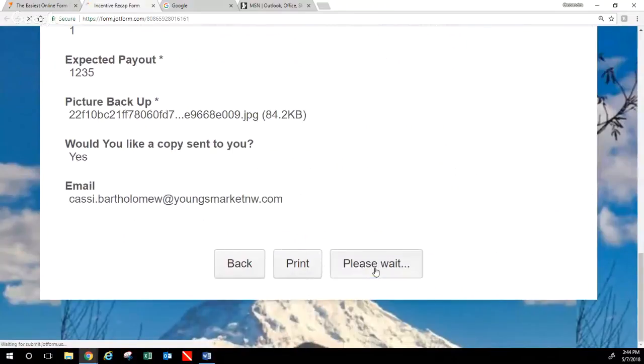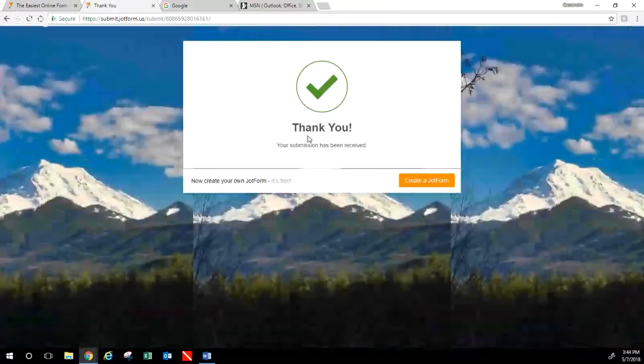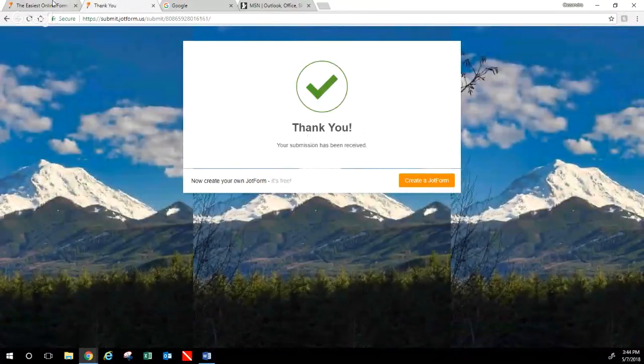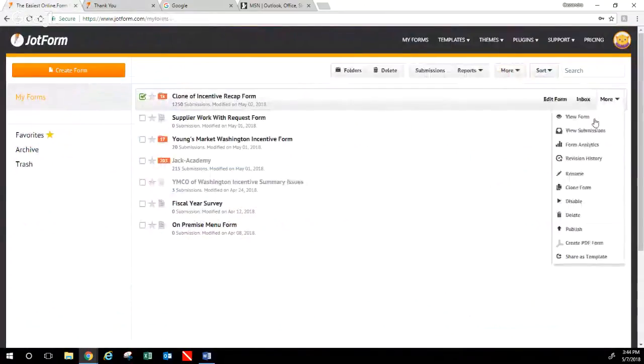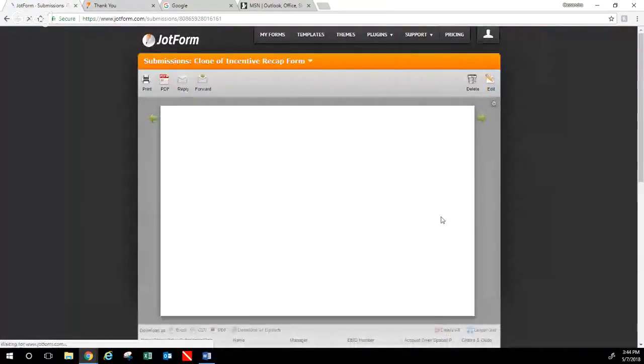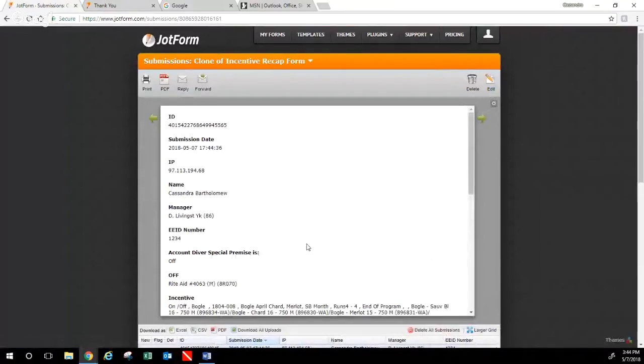I'm going to get a copy in my email. It says, thank you, my submission has been received. So here, let me show you. There's proof that I got it in. It comes in right away. It comes with this submission ID number that's generated by the JotForm program.